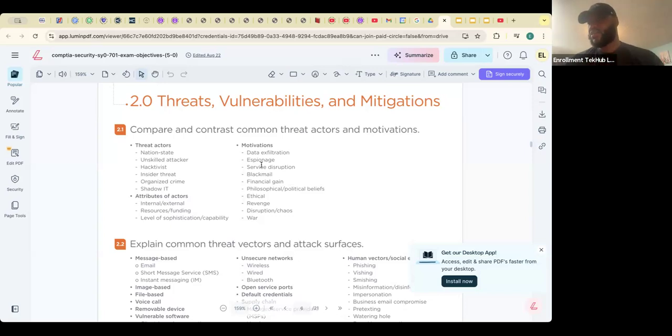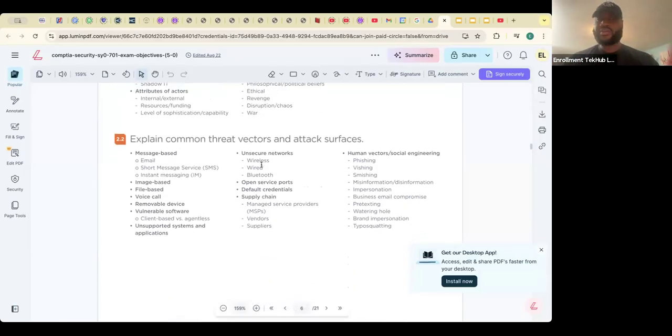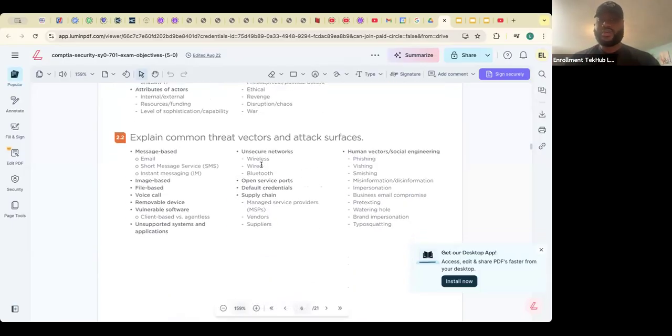A hacktivist is someone that hacks a database for political reasons. For example, we heard of the Panama Papers a few years back, which showed what the wealthy and the rich did to evade taxes, etc. We'll learn about that, and we'll learn about the motivations. Some of them could be financial gain, blackmail, ethical reasons, revenge, disruption, chaos, war. We'll go through all that. And then we'll talk about some common threat vectors. Threat vectors means how is the virus delivered.